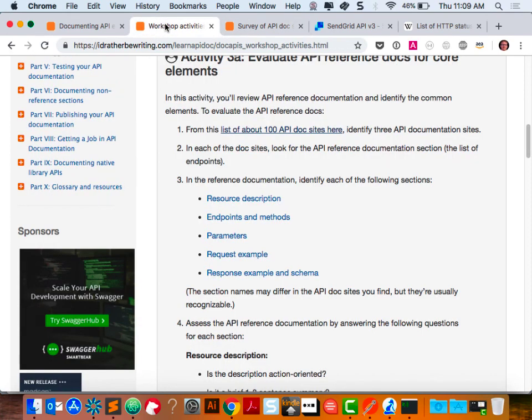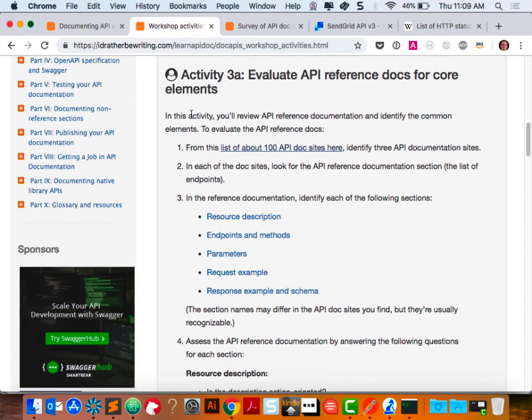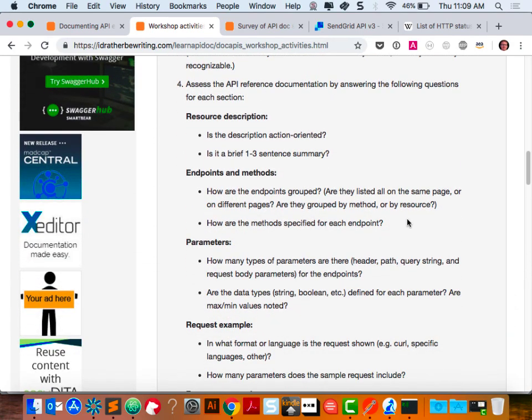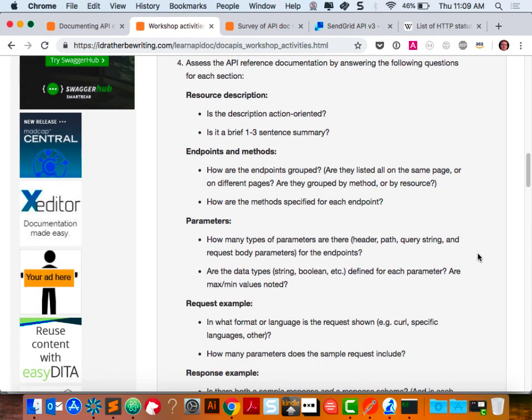So you can choose maybe, how many did I say? Three? Yeah, three documentation sites. Choose three and see if you can, first of all, look for the reference documentation. You might have to hunt around for the list of endpoints, whatever they decide to call them, and see if you can identify these five sections in it. With each section, try to ask the following questions. With the resource, is the description action-oriented? People are doing things with this. Is it brief, like a one to three sentence summary?